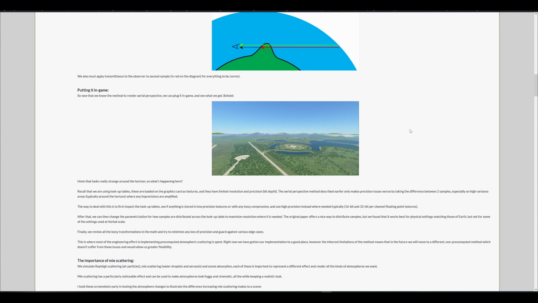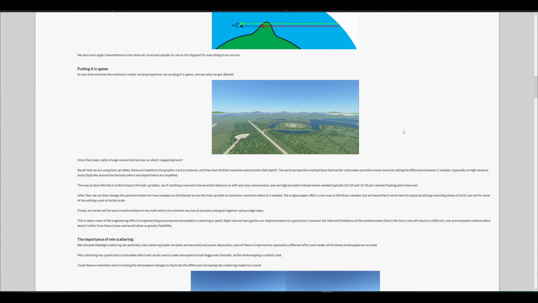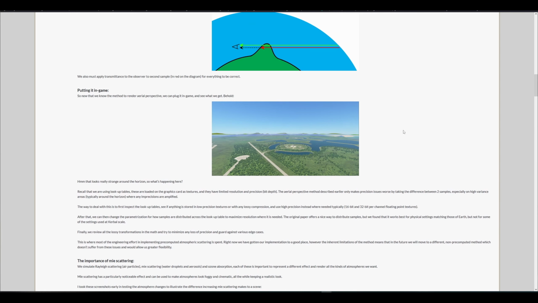As we peer behind the curtains, it's evident that the engineering effort invested in implementing pre-computed atmospheric scattering is monumental. The team has brought the implementation to a good place, but the future is a shift to a non-pre-computed method for greater flexibility and reduced inherent limitations. Enter Mie scattering, a game changer for atmospheres.